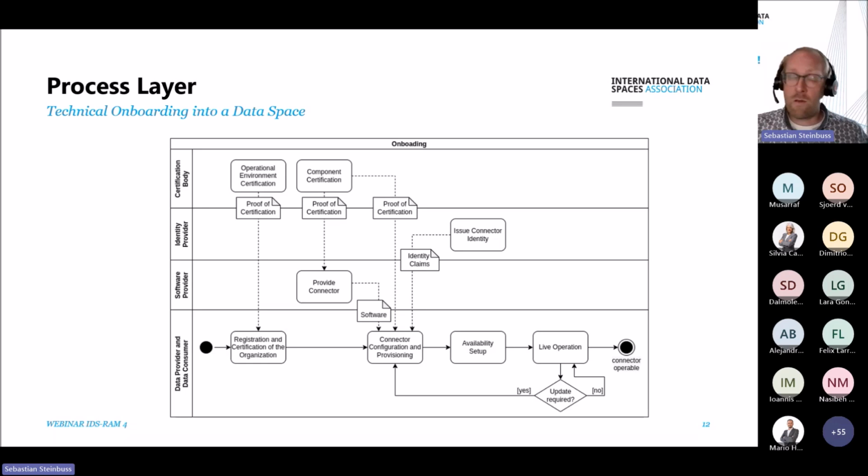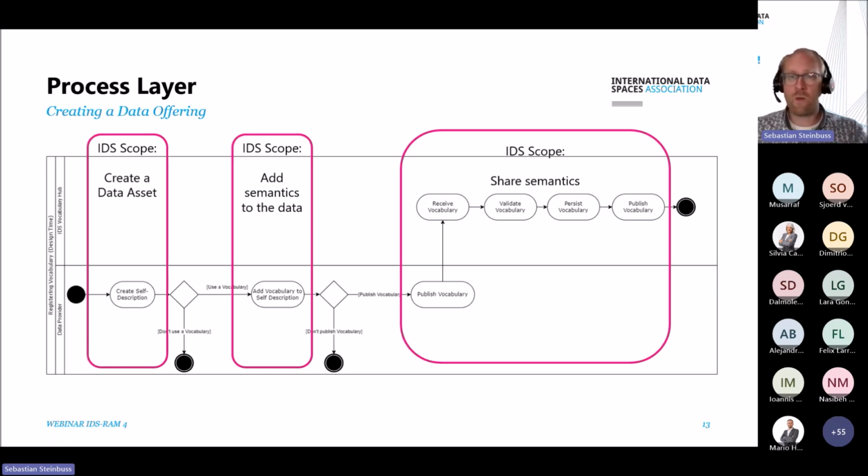Then, when you're part of a data space, your connector is available and running, and you have connected your data to this. But, well, wait, you want to create a data offering. This is one of the key aspects. So it's not only that, well, I connect my database to a connector and off we go. No, you want to describe something like a self-description for that one. So describe what kind of data you have.